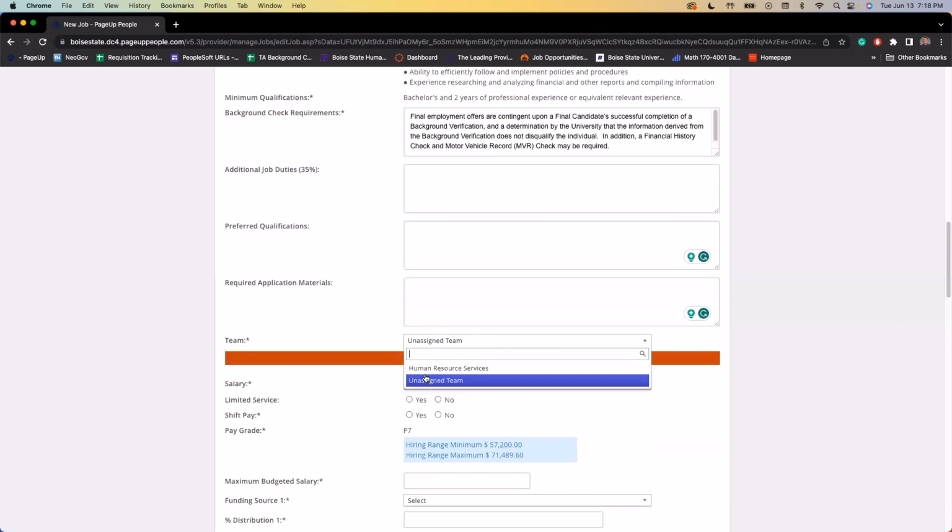Team, I'm going to select human resource services. If I were to leave that blank on the unassigned team, then anyone with PageUp access as like a search committee member or DRC would be able to see this requisition in their dashboard or in their field. So make sure you're selecting the correct team.